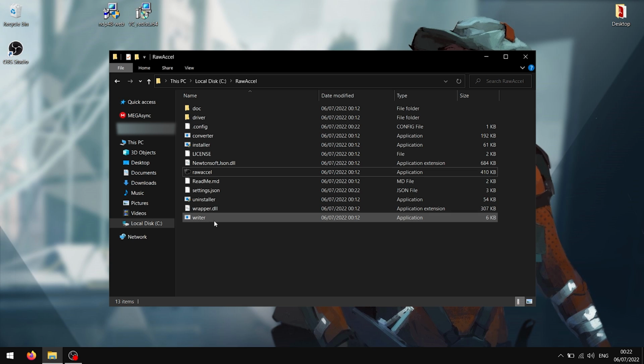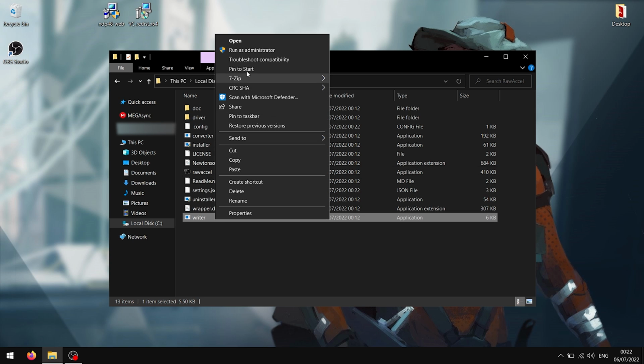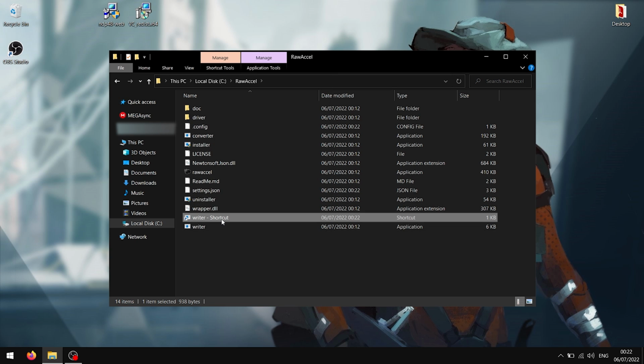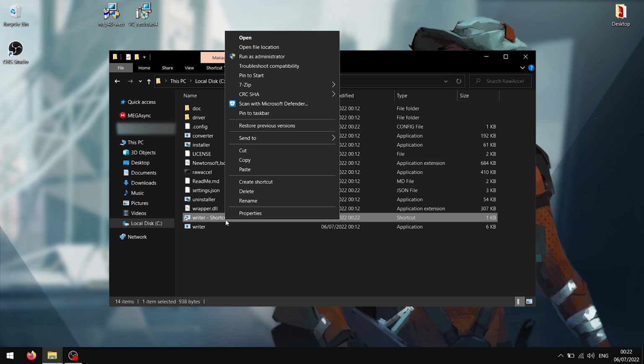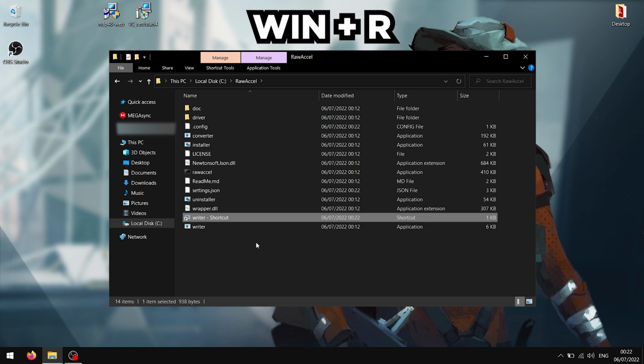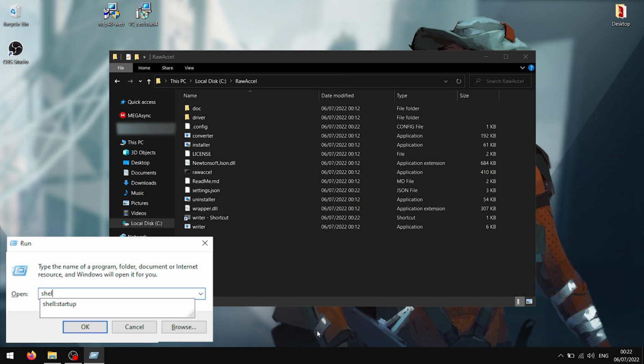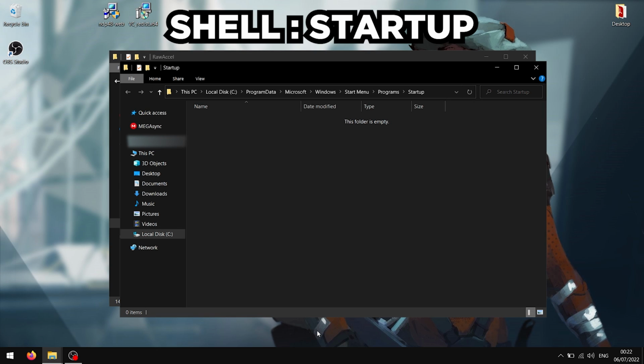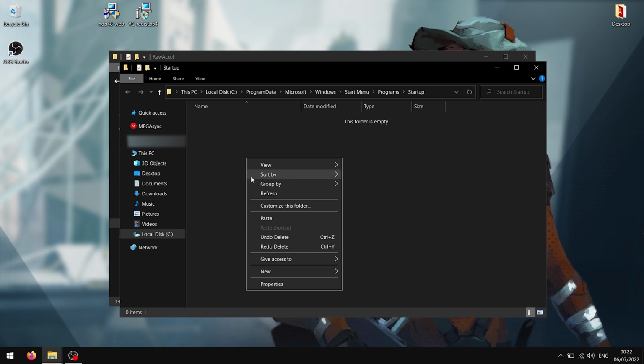To have RawAccel load up silently, right click on writer.exe and create shortcut. From here, we want to move the shortcut to the startup folder. So I'm going to right click and cut. On your keyboard, type Windows plus R. We can locate the startup folder by entering shell:startup. Paste the shortcut into this folder.